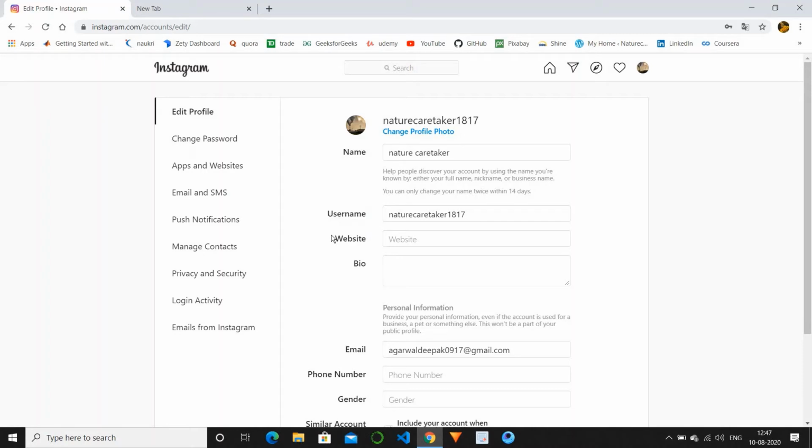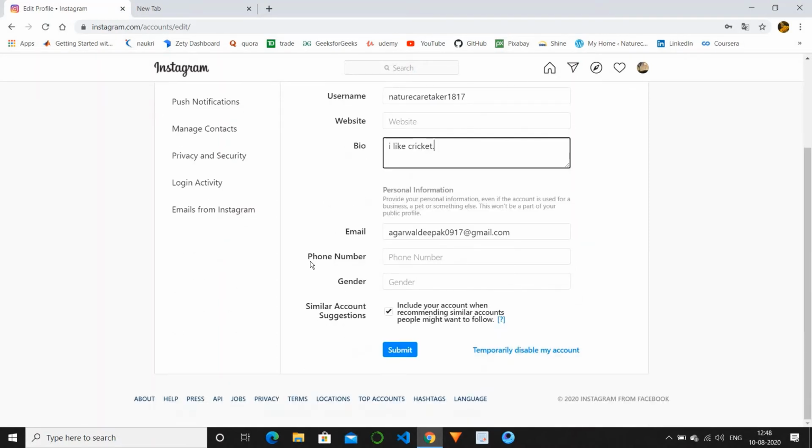So next is username. You can change your username, and you can also add your website. Likewise, if you have some website about something, you can add your website here. You can also add your bio. Likewise, you add some bio, like I will be adding, I like cricket, like this. You can add your bio, and you can also make changes to your personal information. Not all the information, but you can change some information that Instagram provided you.